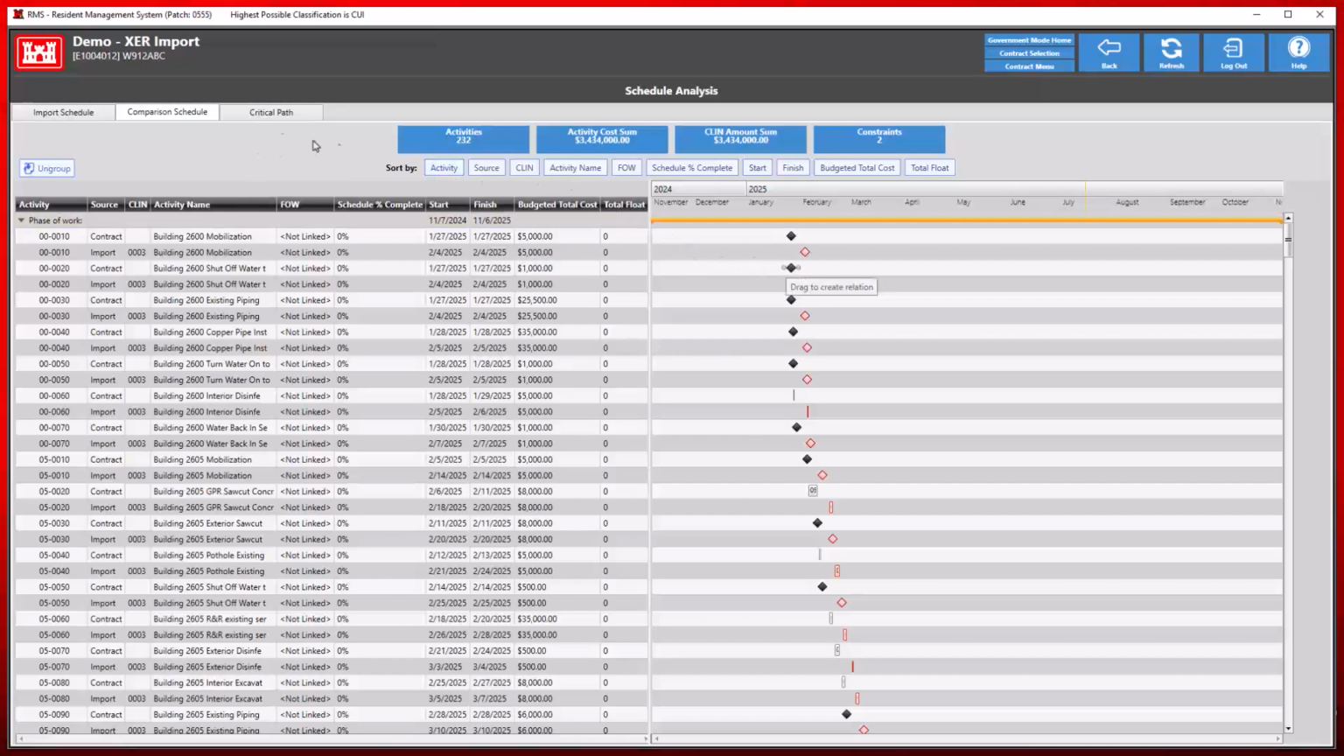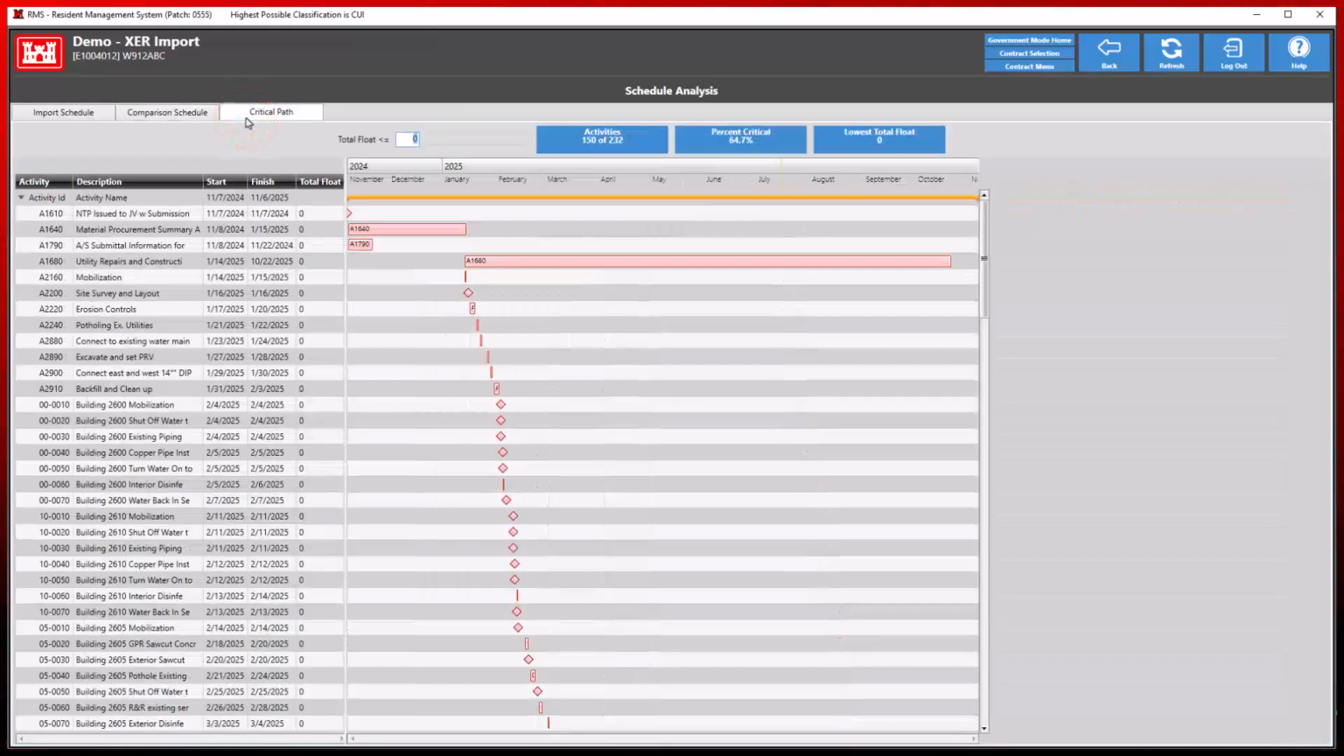The Critical Path tab will allow for further analysis to identify the longest sequence of tasks that must be completed on time for a project to finish on schedule. Total float less than or equal to values can be adjusted accordingly.